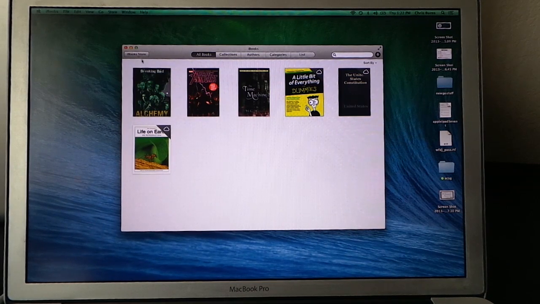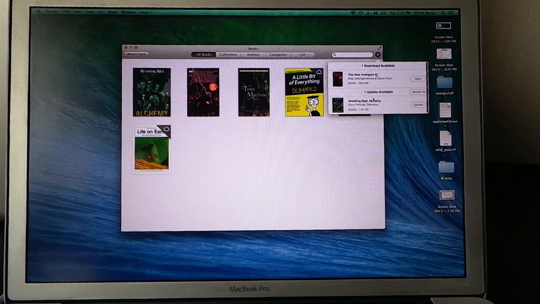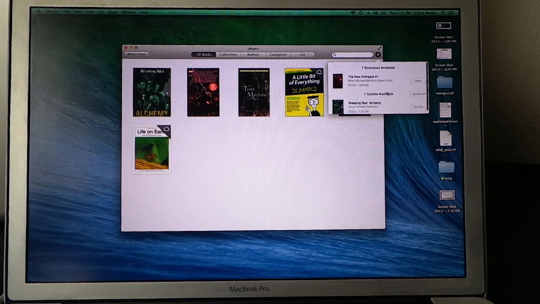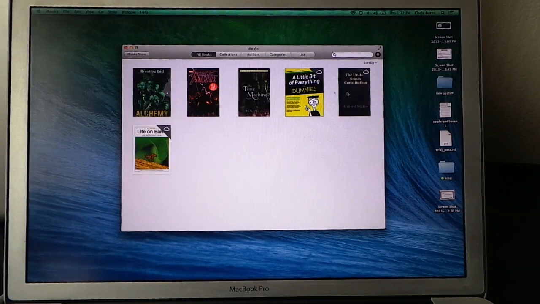Up in the left hand corner, you can get back to the iBooks store so you can download stuff. Up in the right hand corner you have a little listing that says whether you need to update things or whether you have new books available that you want to download. These little icons with the little clouds in them mean that I have these books, but I haven't downloaded them to this machine yet. You do need to download the data to the machine to be able to look at it.